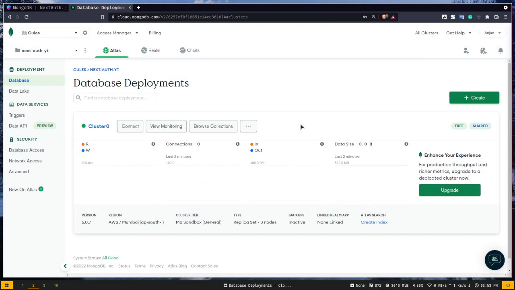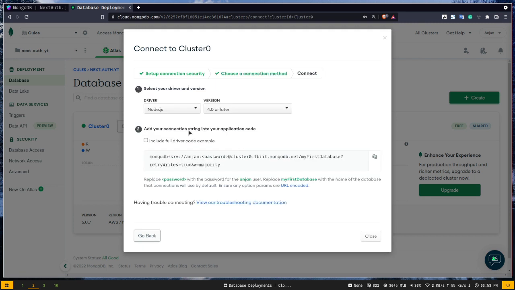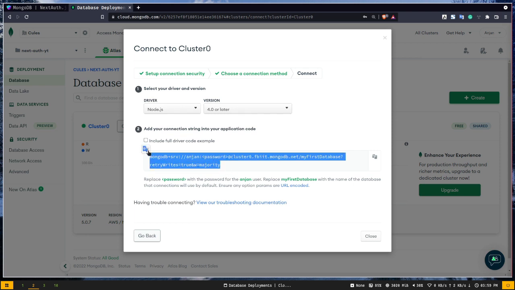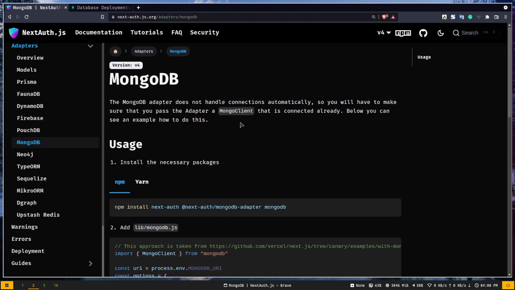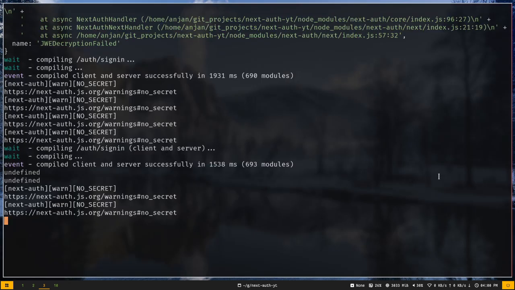Alright, so our database is now ready. Let's click on this connect button and choose the method. We need to choose the second one. And make sure the driver is Node.js and the version is the latest one. And this is our connection string. And let's go to the MongoDB provider doc. We need to install these packages. So I'm gonna copy the command and I will kill the server. So let's install the packages.